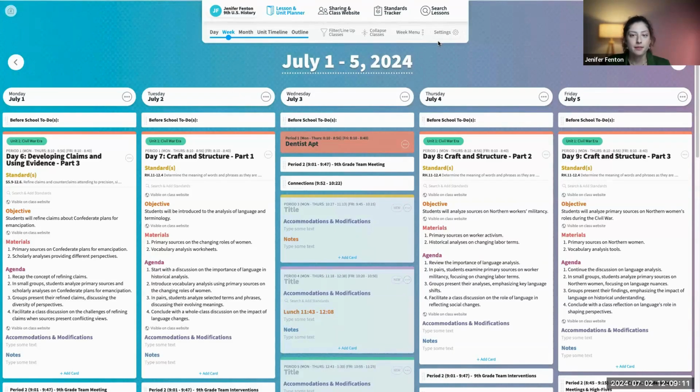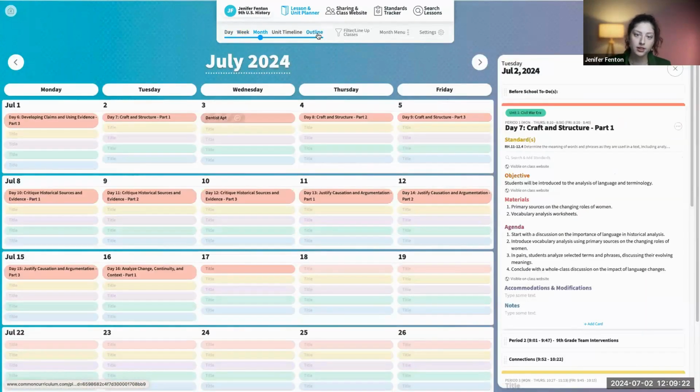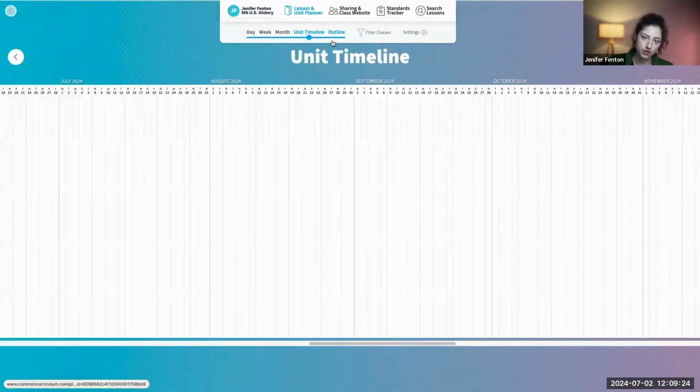But how to use the unit timeline. That is right here. That is one of your views. So you can plan your lessons in your day view, your week view, your month view, your outline view, and then also your unit timeline.